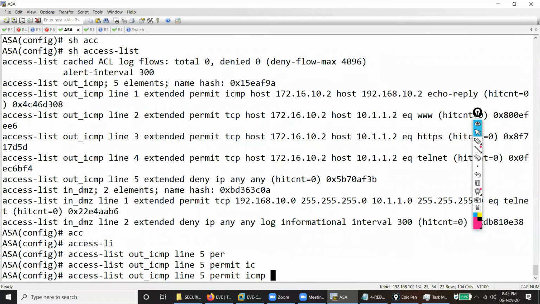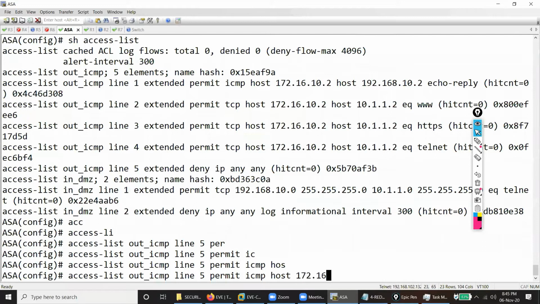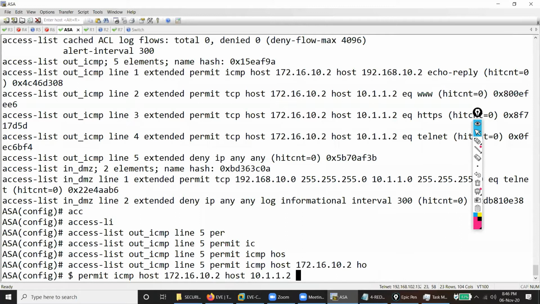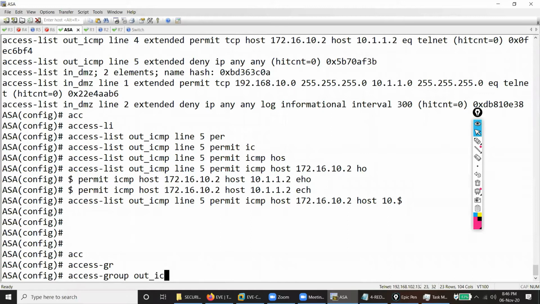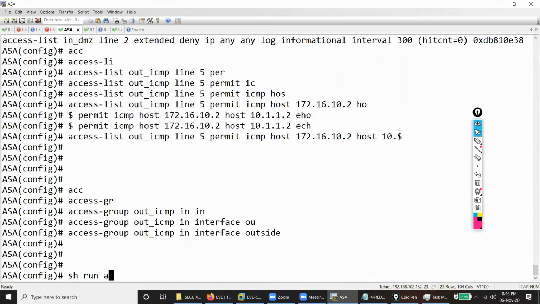to host 172.16.10.2 to come on server 2 for echo request. When I go here, access group, and say out ICMP in interface outside. So when I say show run access group, you can see the access list is applied.